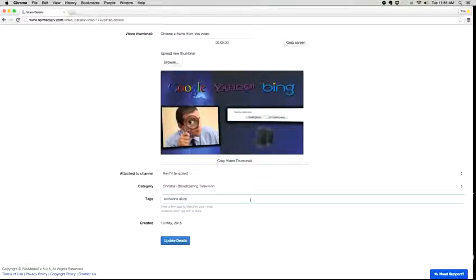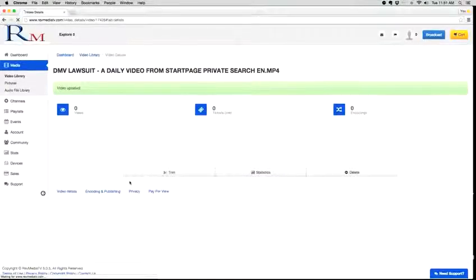Then I want to put Catherine's name as a tag. I probably hacked up her name there. There. Okay. That's a tag. And update details. It's going to finish. See up here.